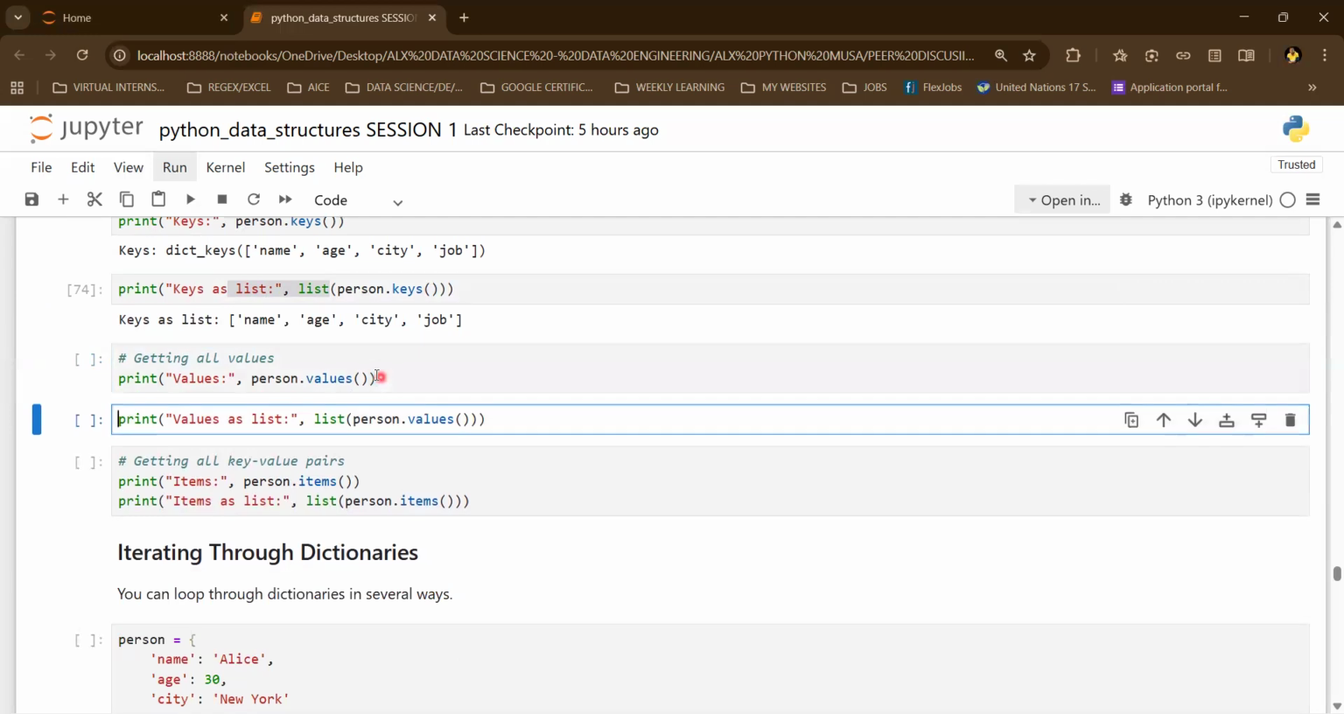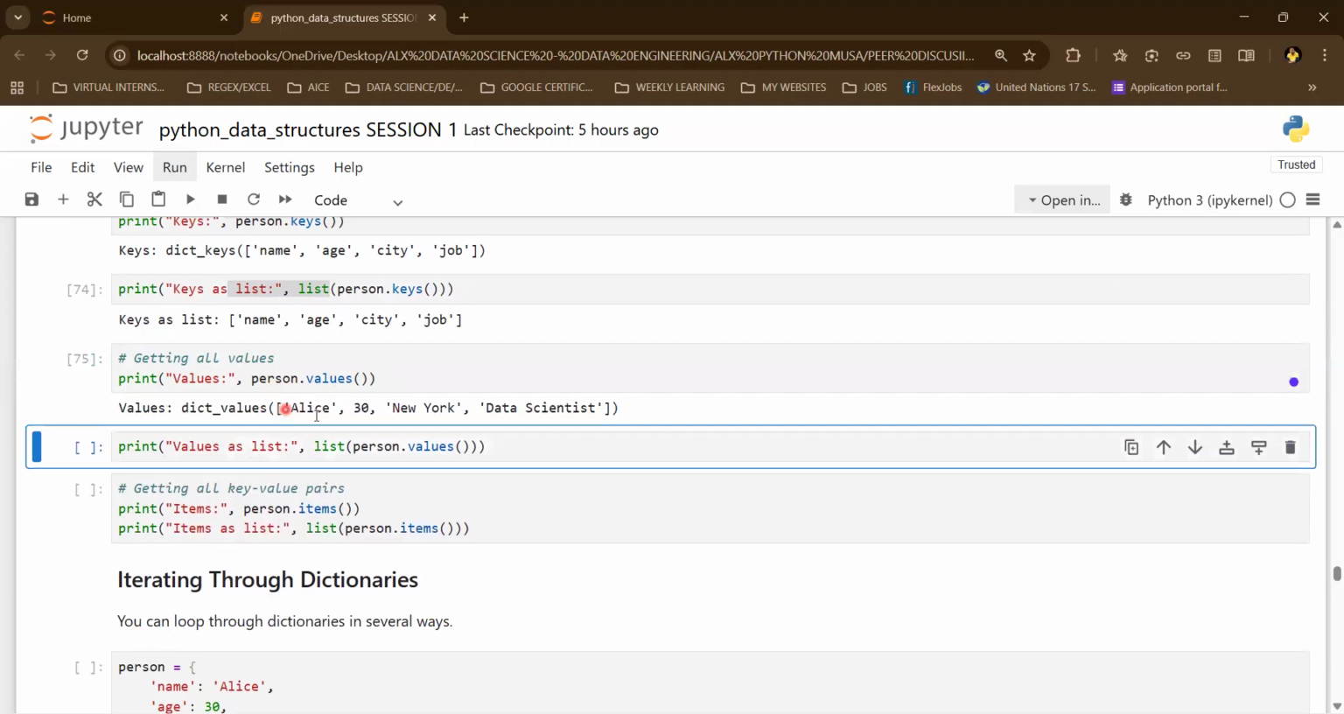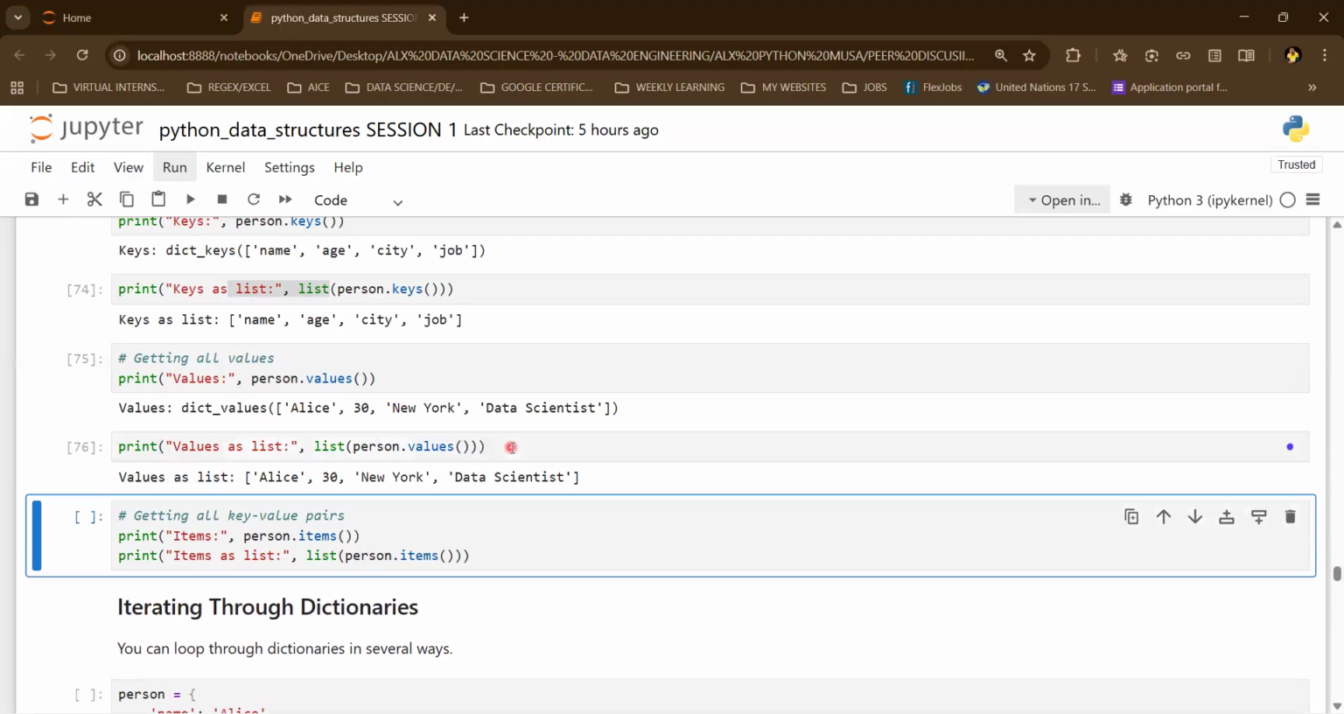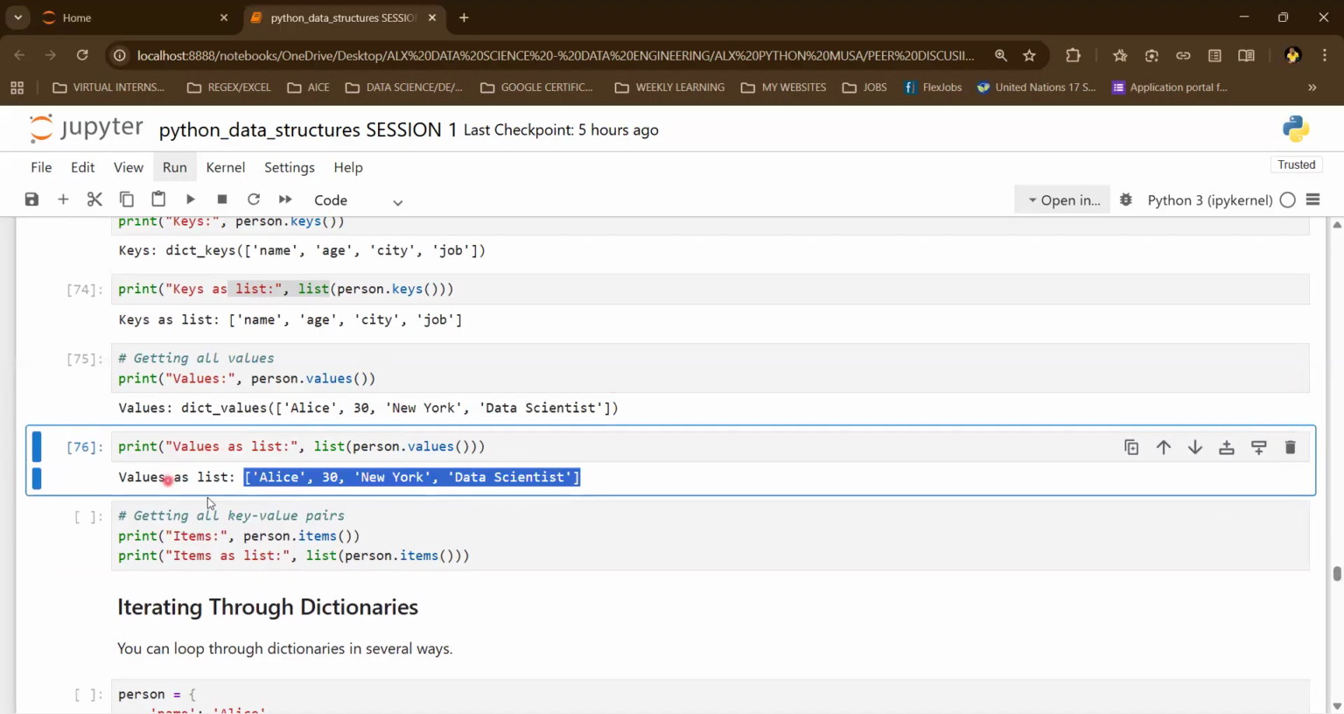So what we do is that we write the name of the dictionary followed by .values, and that will give me all the values. So the values include Alice, 30, New York, data scientist. This is the name, the age, the city, and the job. We can also change these values into a list by preceding them with the keyword list, and that will change them into a list. And that is what we have. So you can see the change in the parentheses. This was parentheses, but now we are using square brackets. That tells you that it is a list, values as a list.